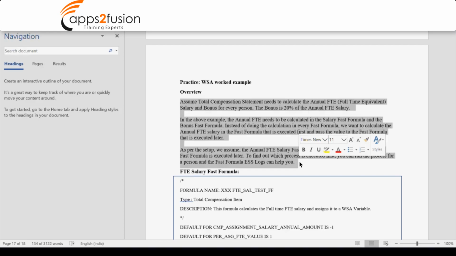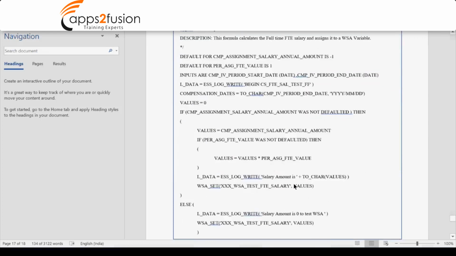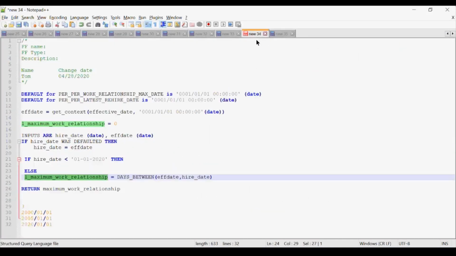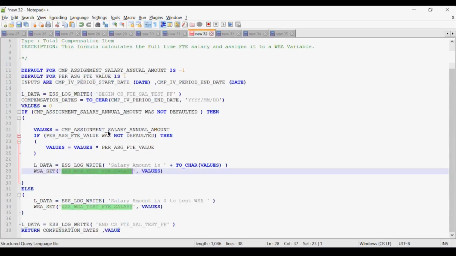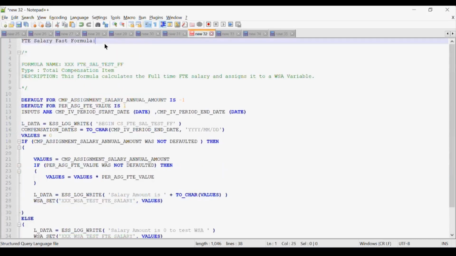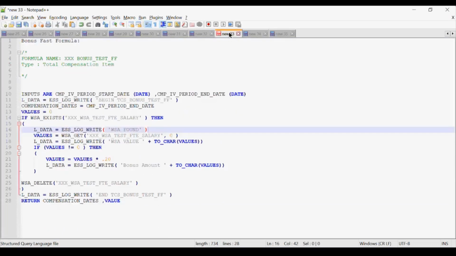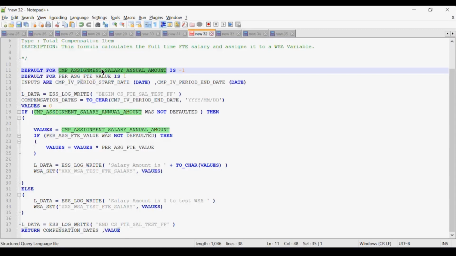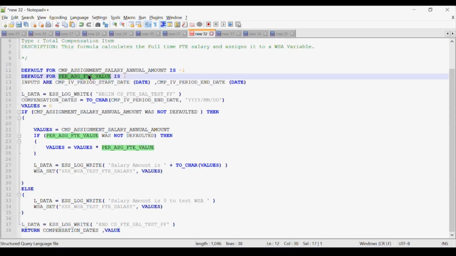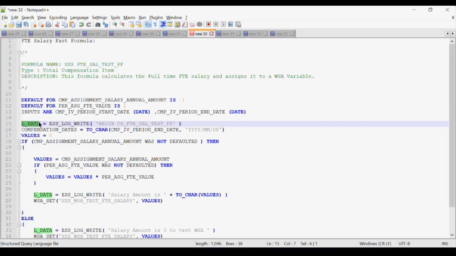You can do this coding using this WSA. Here in this logic, I just copied the same code into Notepad++, just so that you can read it easily. I have taken two first formulas here. The first formula is actually the FTE salary to calculate the salary amount, and the second first formula is to calculate the bonus. In the salary first formula, we can read this first formula, where I have taken the salary amount and FTE or assignment FTE, and inputs are start date and end date.